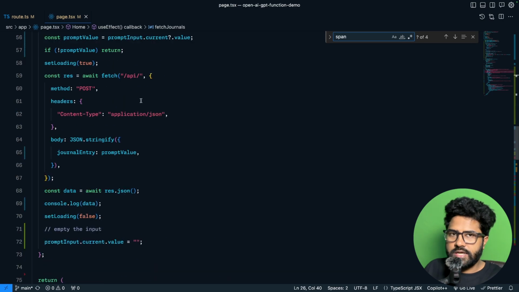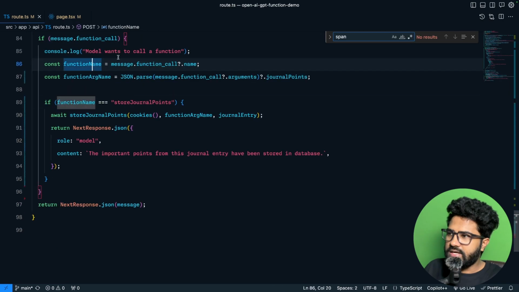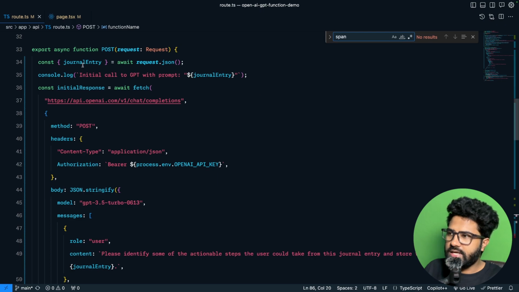The second thing we are doing is getting the text that the user has written in the text box, and sending that text to the backend API. Then in the backend, we get this journal entry and make a request to the OpenAI chat completions API. And this is where the important stuff happens.